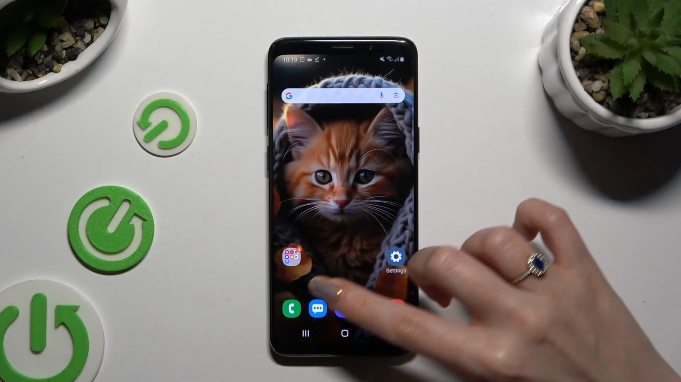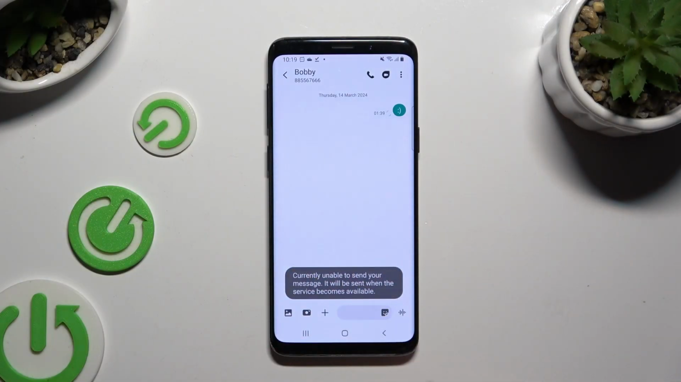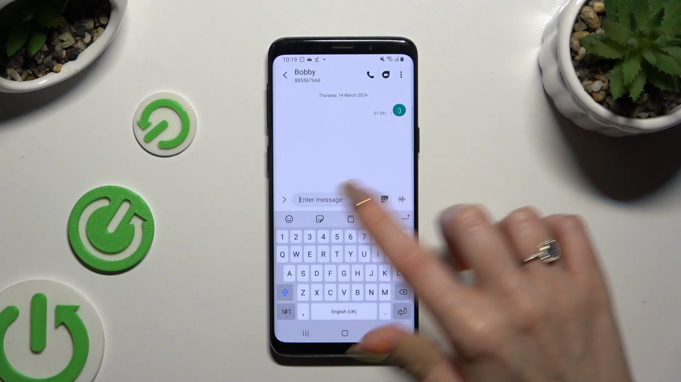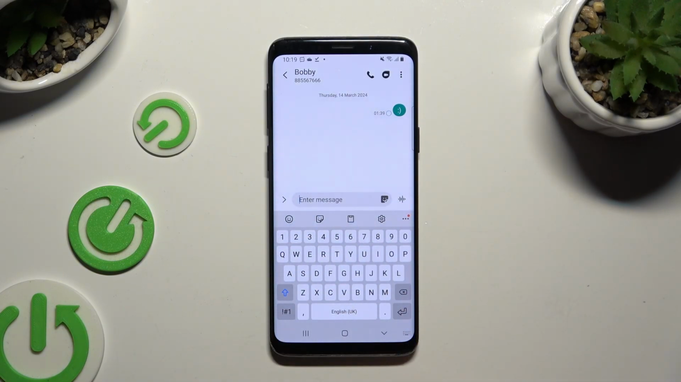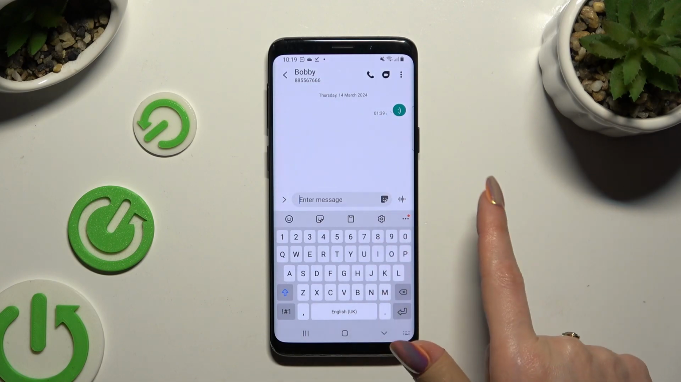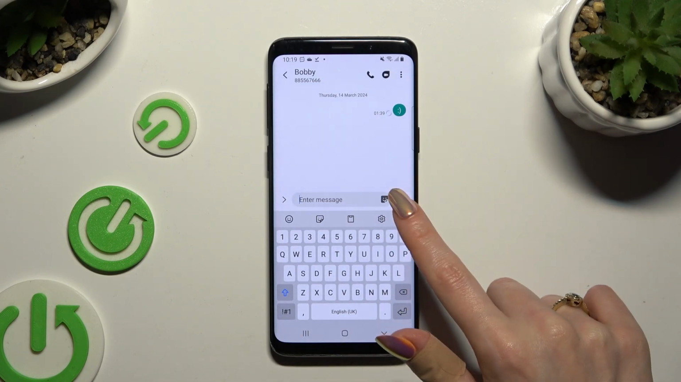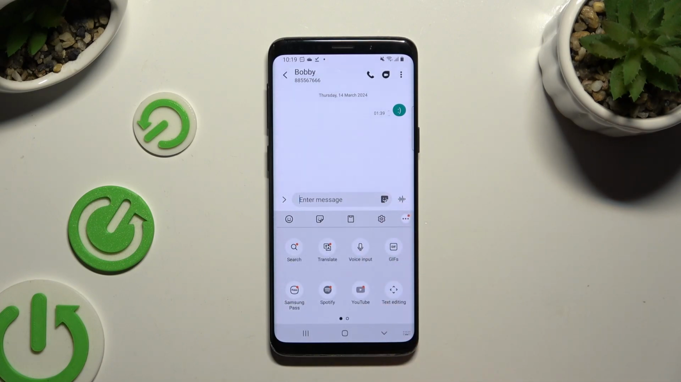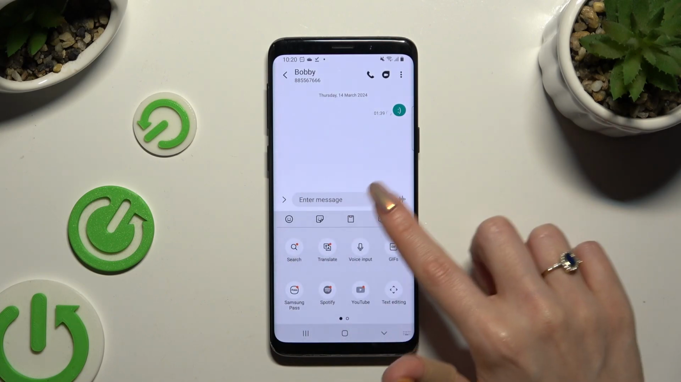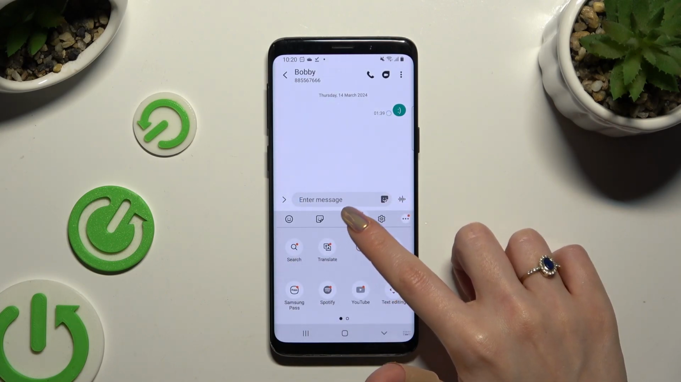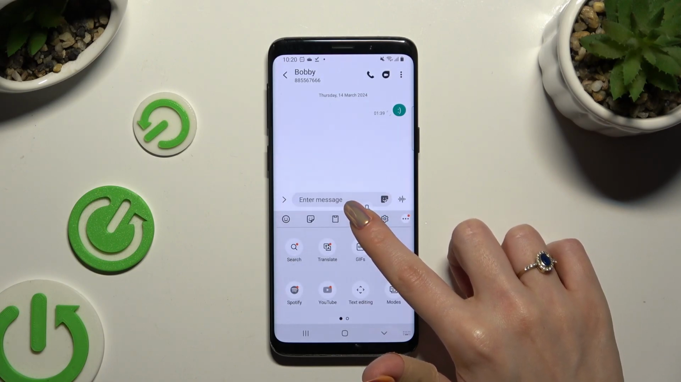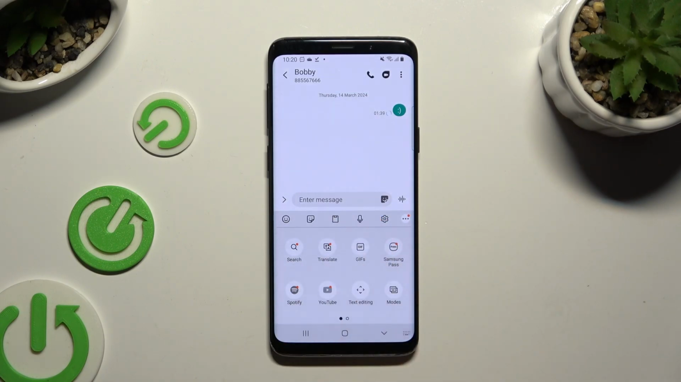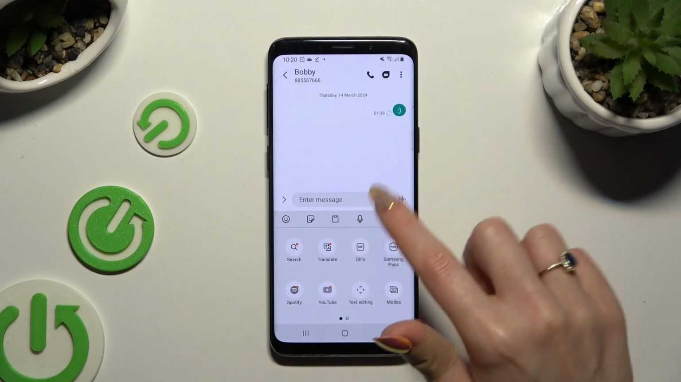First of all, you need to launch your keyboard and look for microphone icon at the top. If you can't see it, select those three dots at the top right corner. Then look for voice input option over here. And when you find it, hold it and drag it to this top bar. Then let go and click on it.